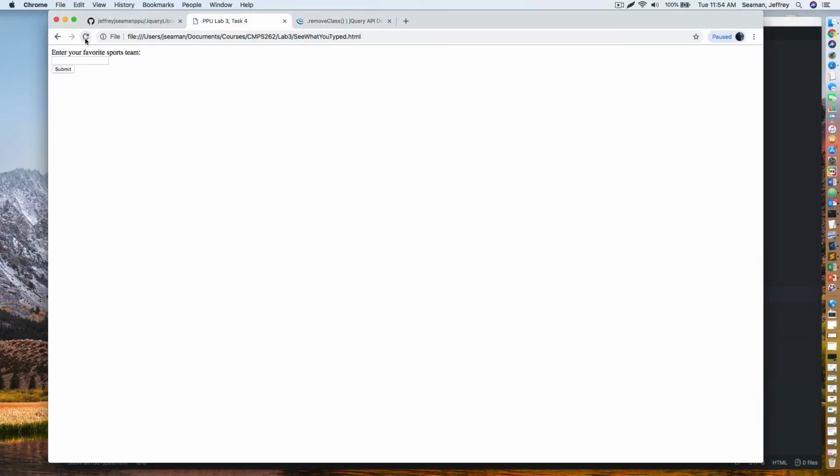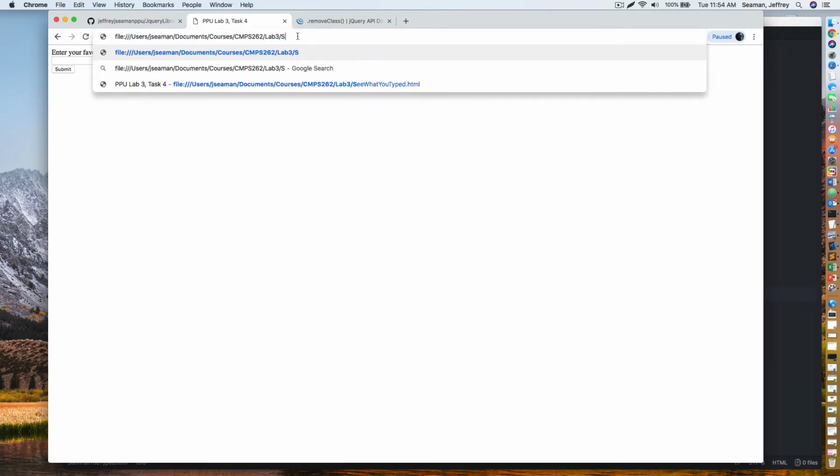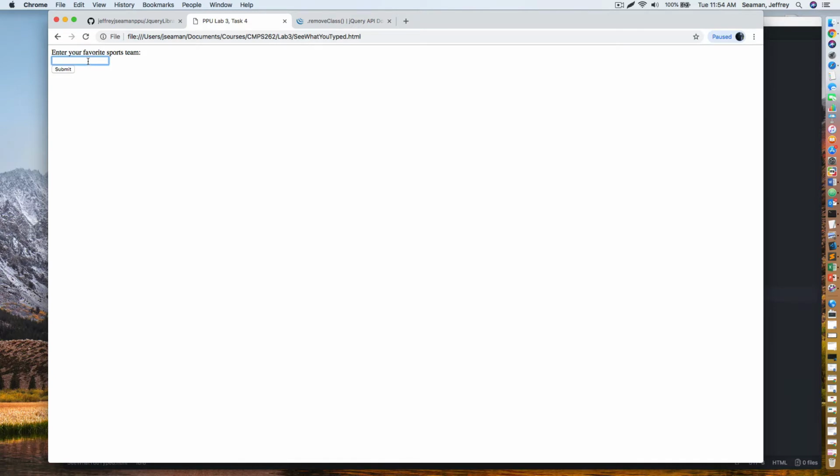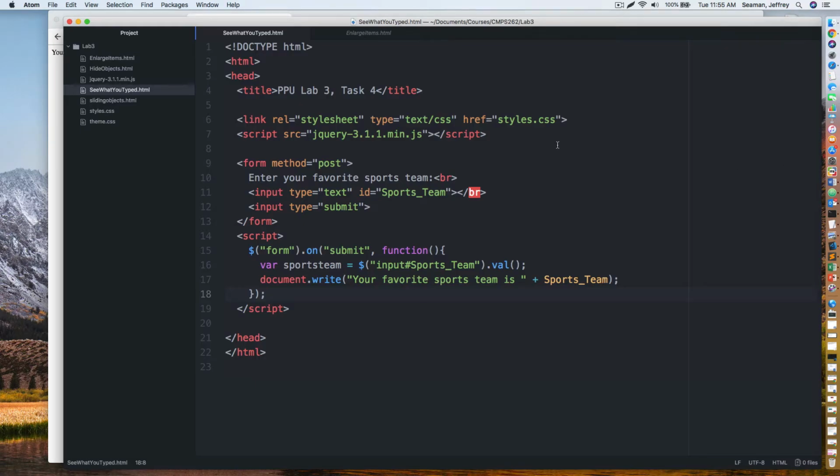I'll go out here real quick, refresh it. Yeah, it doesn't like that, so let me go back and save it. And do see what you typed. In this case, I'll say Los Angeles Lakers and hit submit. And there, oh, we have a little problem there. Okay, your favorite team is object HTML input element. I don't think that was my favorite team. So let me go back and see where I messed up. Something is a little screwy, and that's fine, it happens.